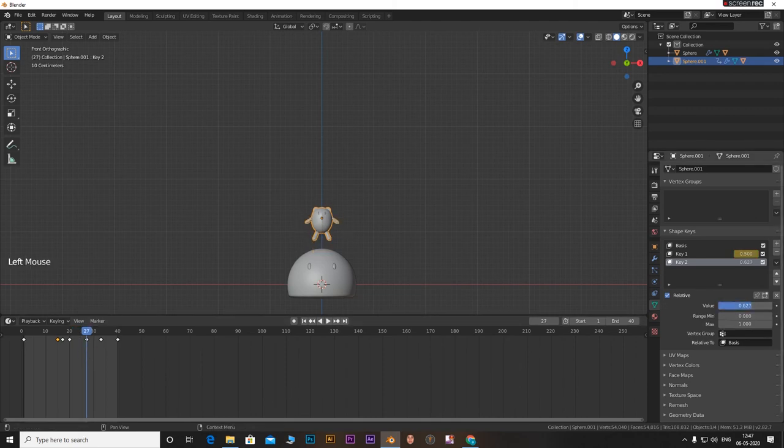Go to frame 27 and set the key value to 0.5 and insert a keyframe for key 2. Go to frame 33 and set the key value to 1 and insert a keyframe for key 2. Go to frame 39 and set the key value to 0 and insert a keyframe for key 2.